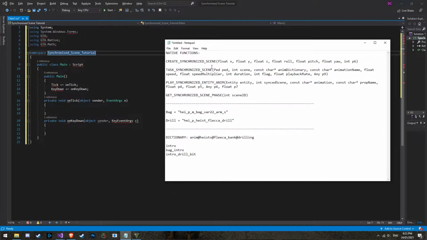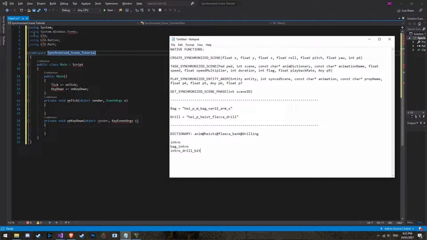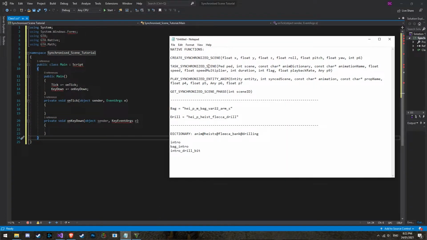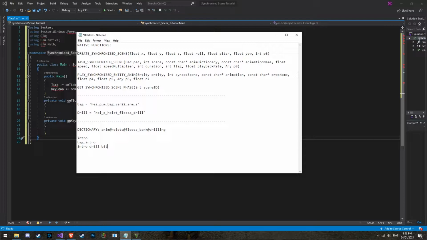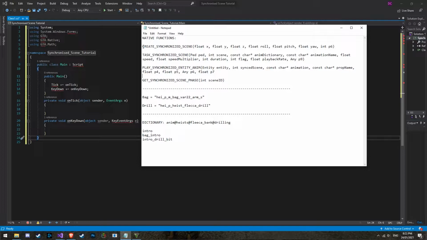I have on this notepad pretty much everything important for this tutorial. Things like the formatting are already in the description. That was in episode 1 if you haven't already watched that. We'll need these native functions. I already copied them down: create synchronized scene, task synchronized scene, play synchronized entity anim, and get synchronized scene phase. I'll do a quick explanation of these, which is not really that important, but it still is.